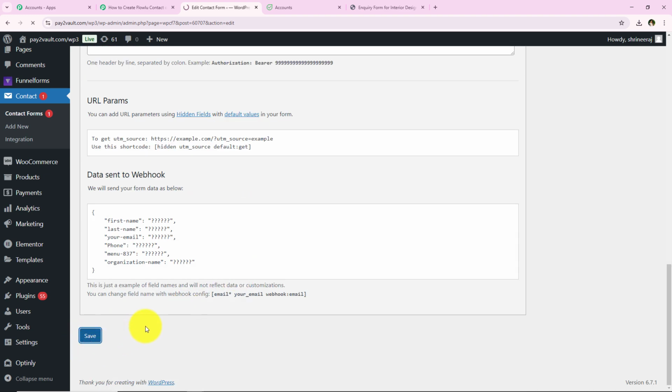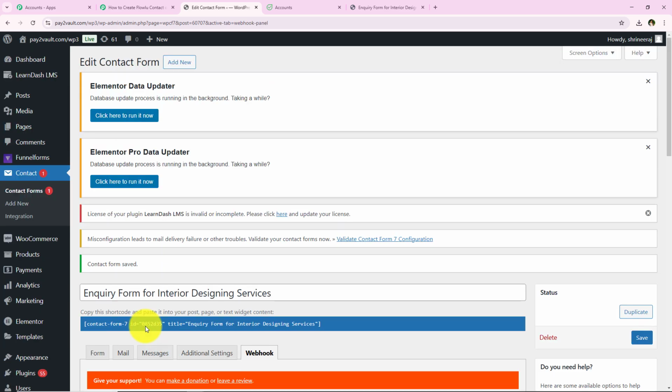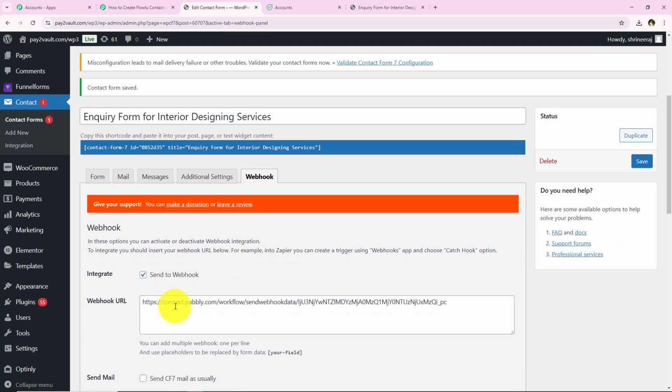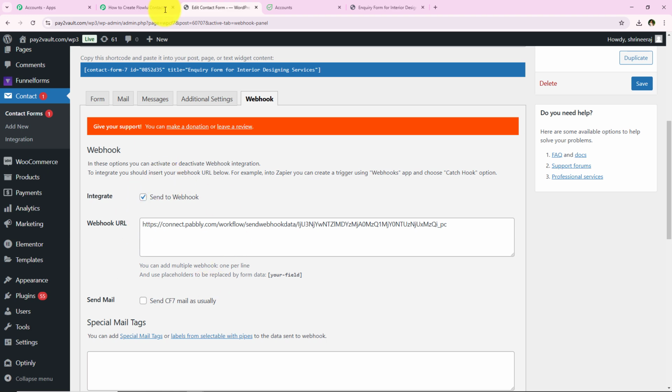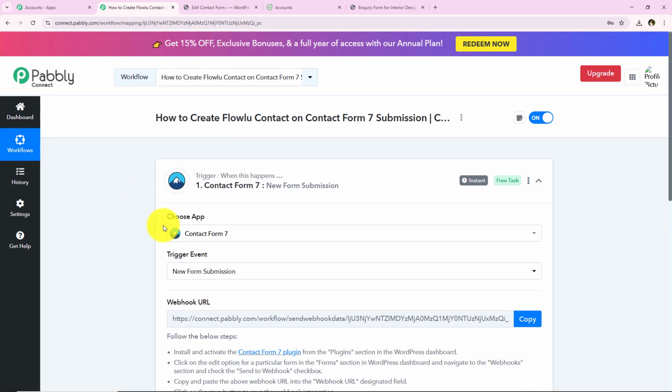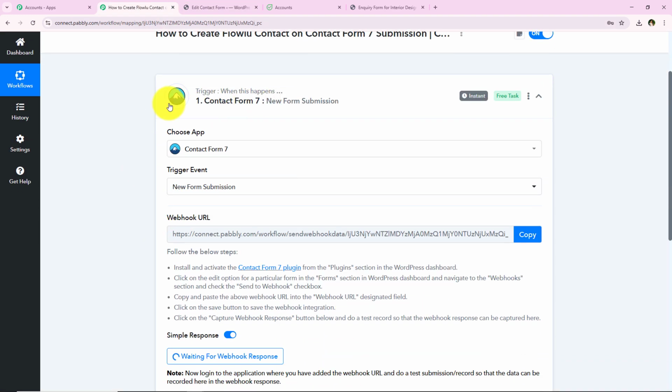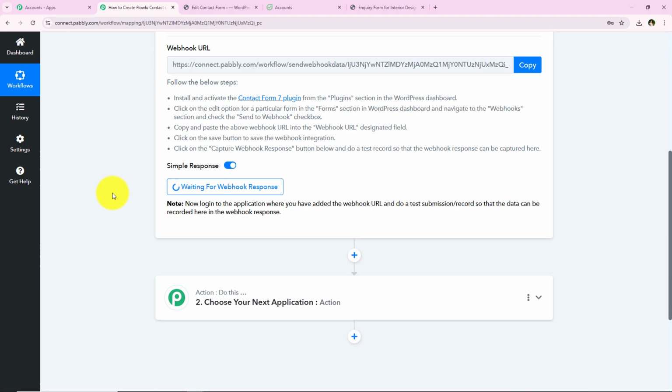And as soon as we click on this save, yes, you can see that we have successfully added our webhook URL in our Contact Form 7. So with this, we have successfully created a connection between Contact Form 7 and our Pabbly Connect's workflow. But now it is saying waiting for a webhook response, and in the notes it is saying do a test submission / record. So in order to capture this webhook response, we have to do a test submission or record.